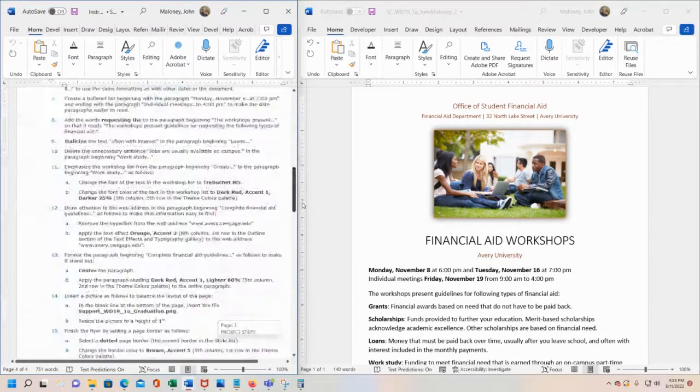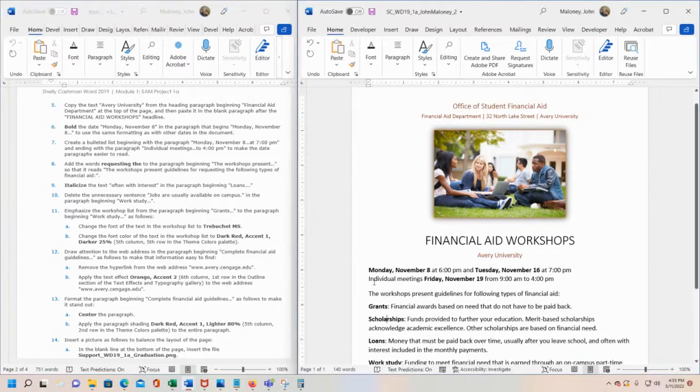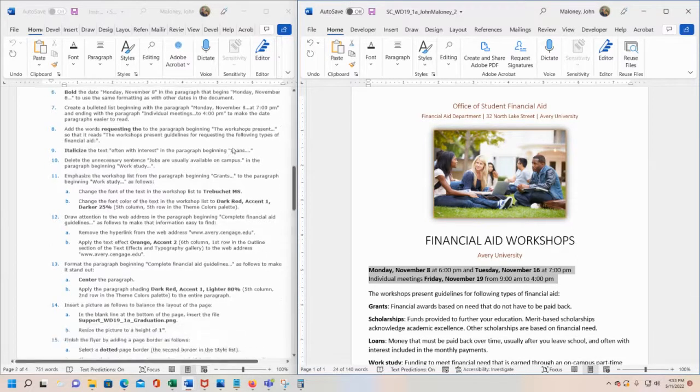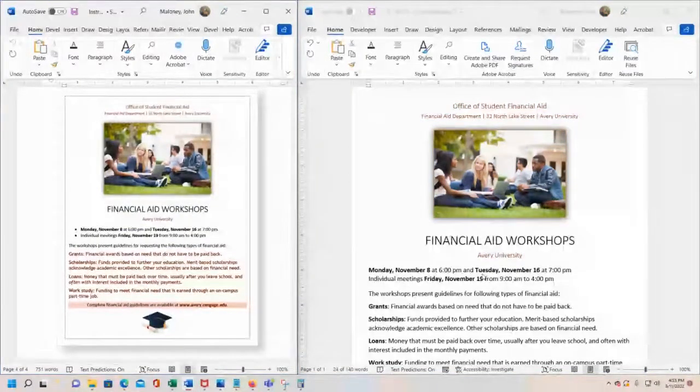So I had done number 6. Now I'm creating a bulleted list. Number 7: create a bulleted list beginning with the paragraph Monday, November 8th at 7 p.m., and ending with the paragraph individual meetings to 4 p.m. So they want me to select these two lines and turn them into a bulleted list. And again, if you don't understand what it is, look at the picture all the time. See, that's what they want it to look like.